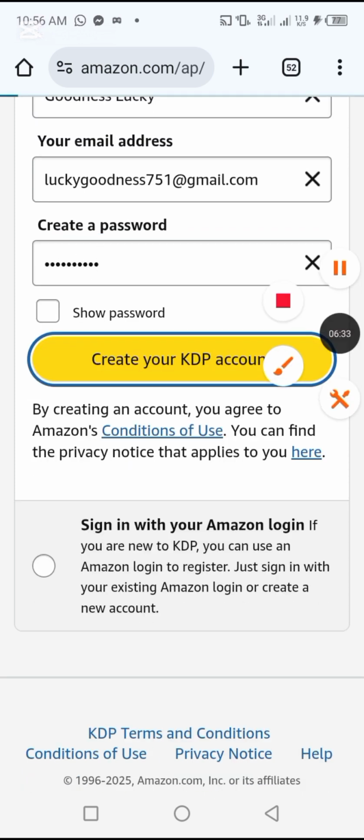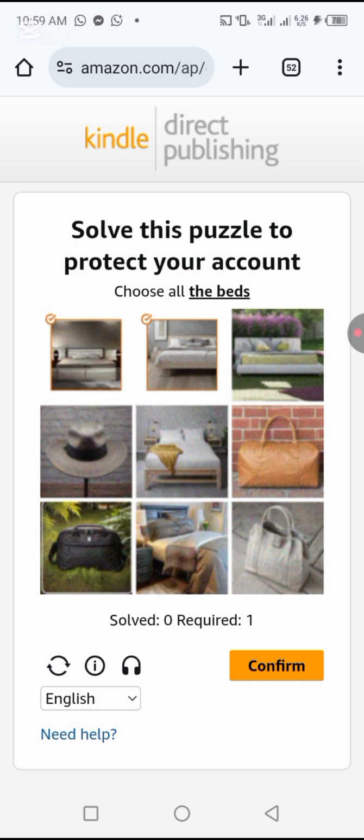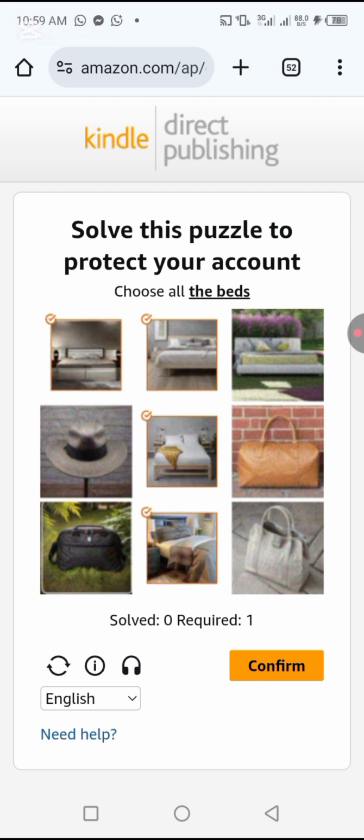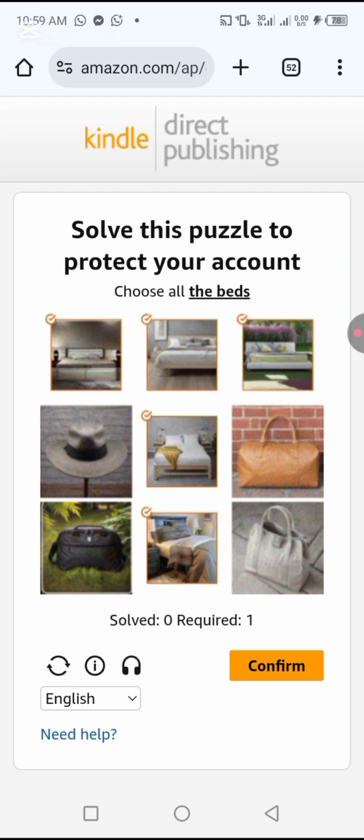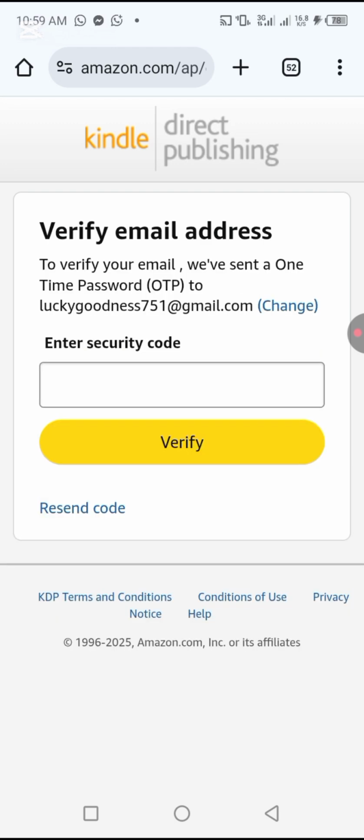We are moving there. So remember, we are trying to sell our book on Amazon. Let's wait for it to load. The network is a bit delayed. Let's pause a bit till it comes up. So they say choose all bets. Let's choose all bets. Let's confirm. Right, success. Now verify email address.